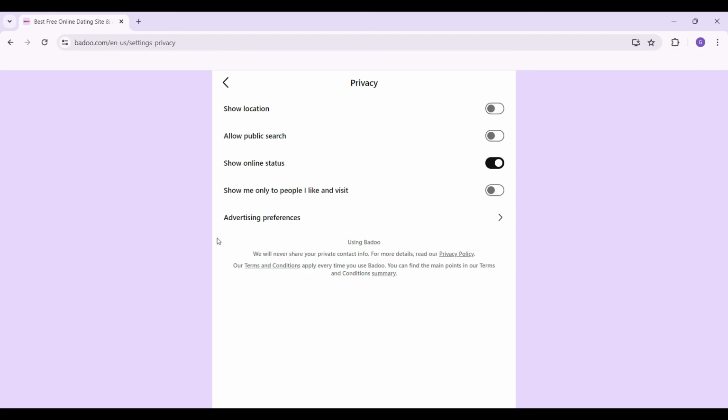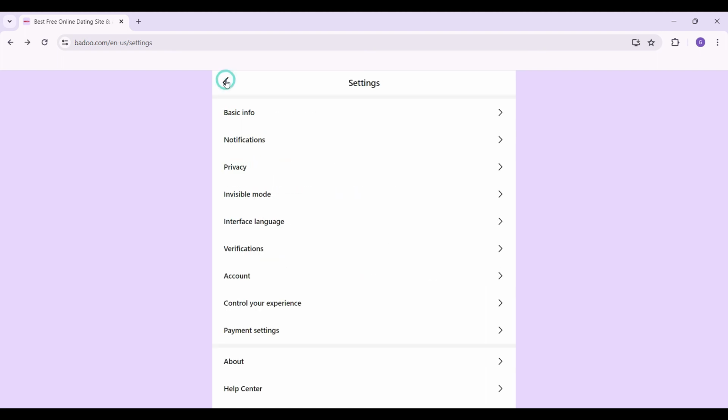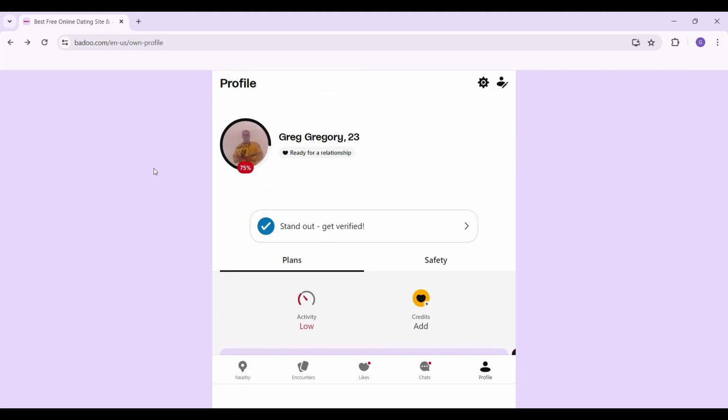Once you're in the Privacy settings, these things will open up like Show Location, Allow Public Search and everything. Right here, you'll see something like Show Me only to people I like and visit. Let's toggle on this button right here. And guys, there you go. Once you toggle on this button, your profile will be viewed to only the people you like and visit. And guys, that's it. That's how you manage likes received on Badoo. It's as easy as that.